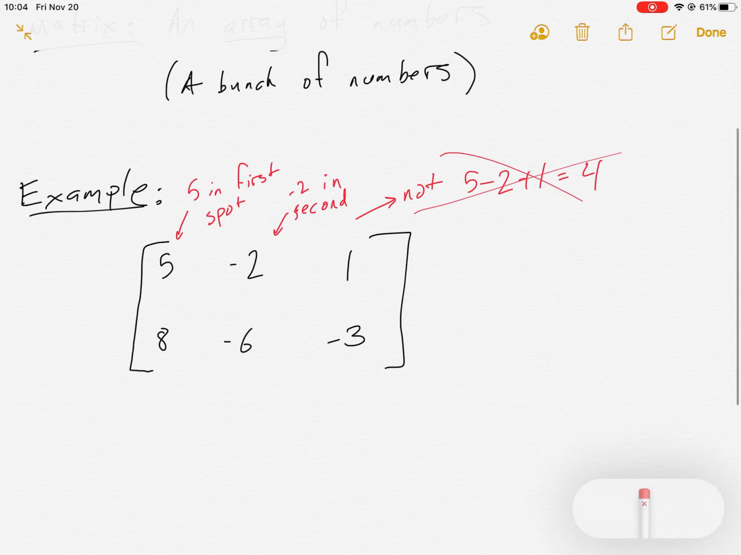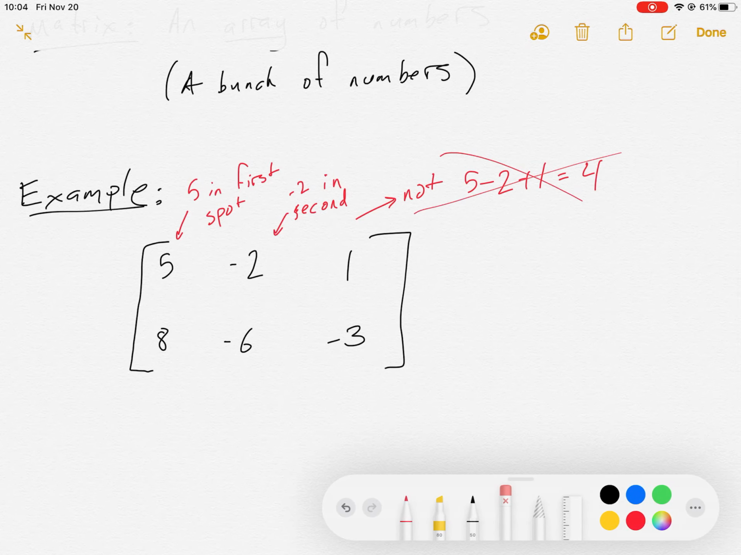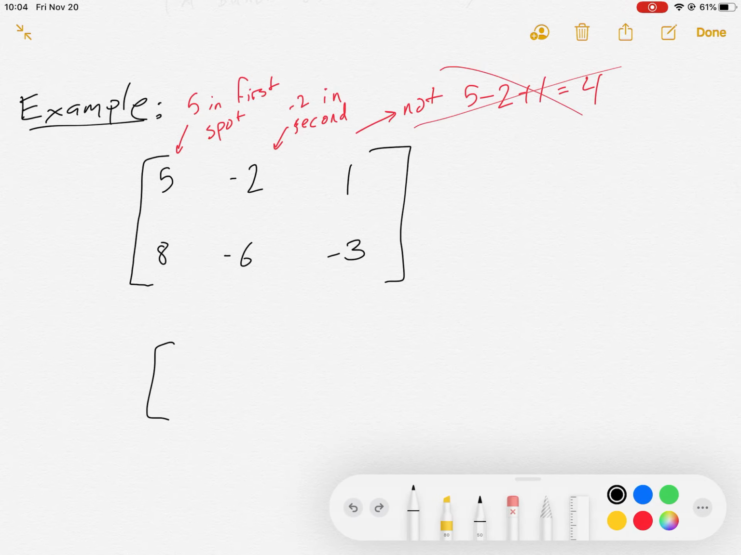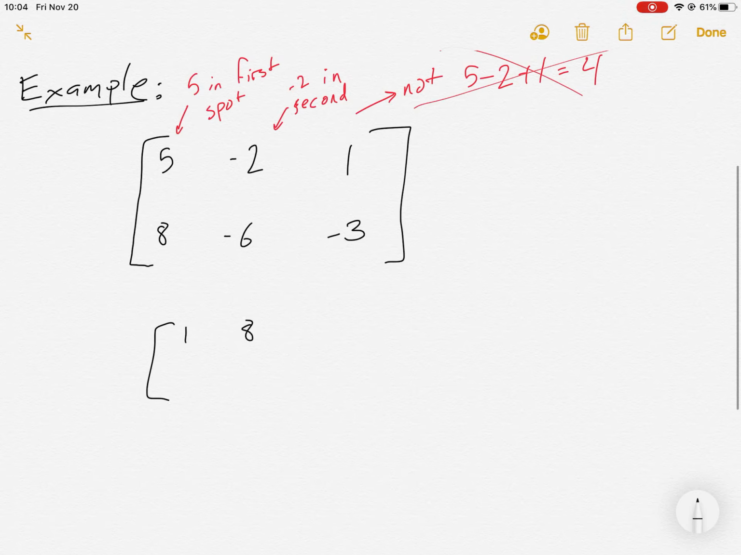So this would be an example of a matrix. You can have all sorts of matrices. We could have... I like that 5 there. Let's do a different one. Let's start with 1 and then 8 and then 13 and 56 and I don't know, -16, -3.